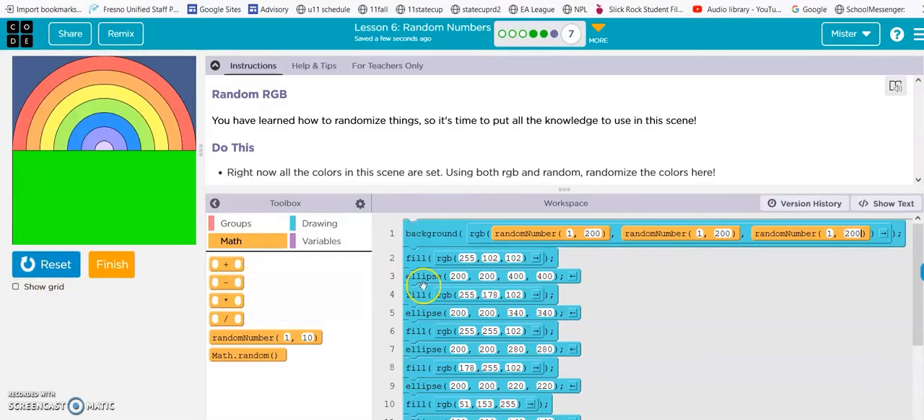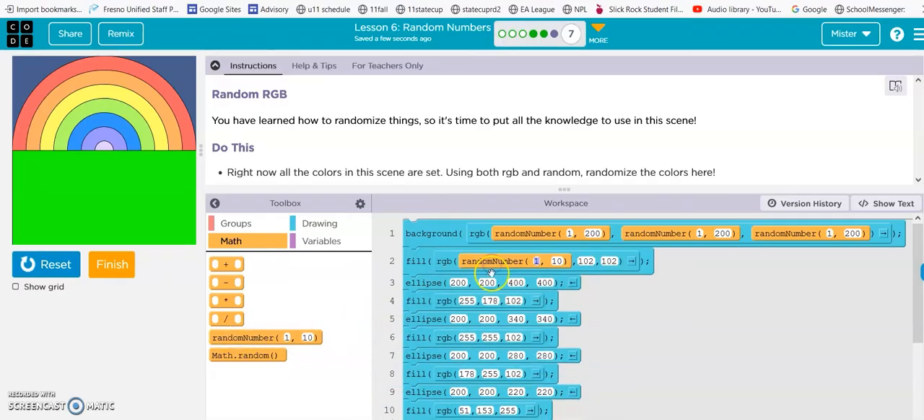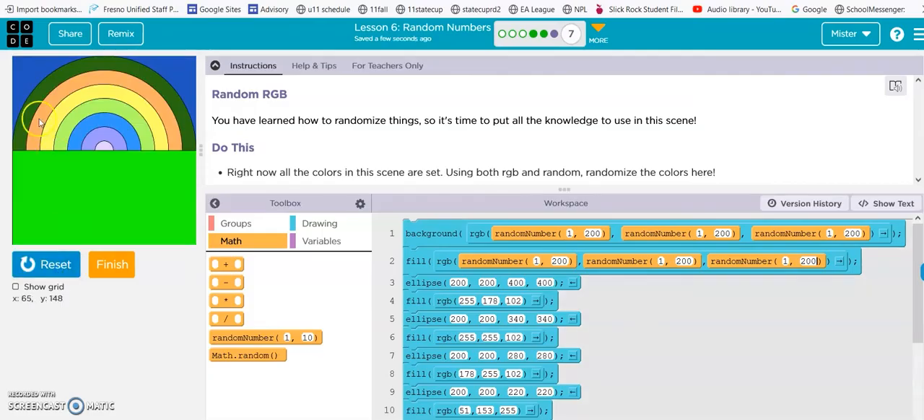So now I'm going to do the same thing with these ones in here. Random number, 1 to 200. Random number, 1 to 200. Random number, 1 to 200. So I'm going to reset. And this is my fill color for this ellipse.